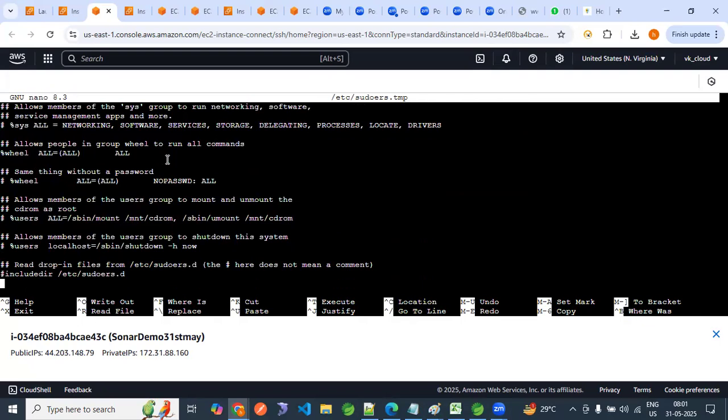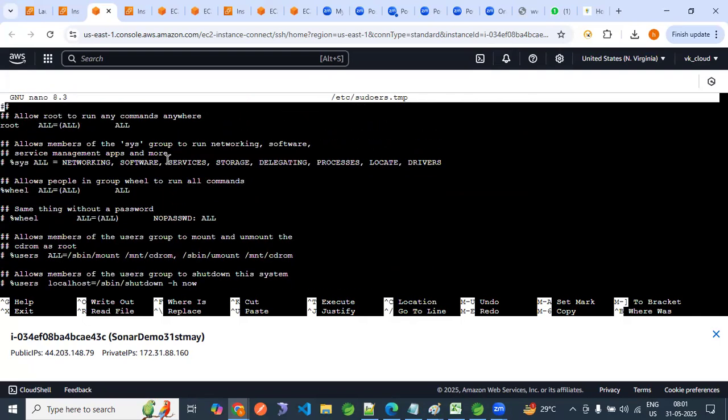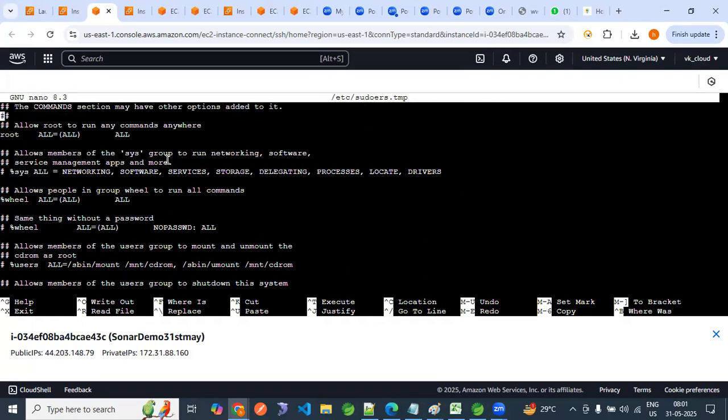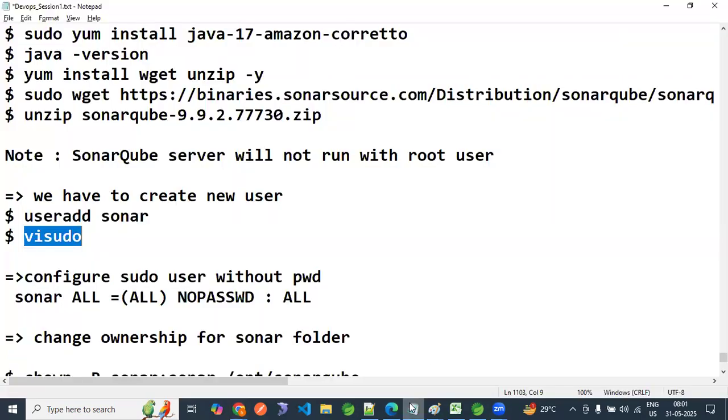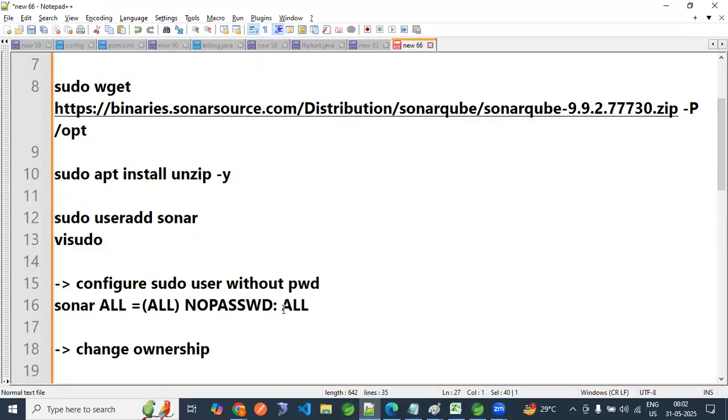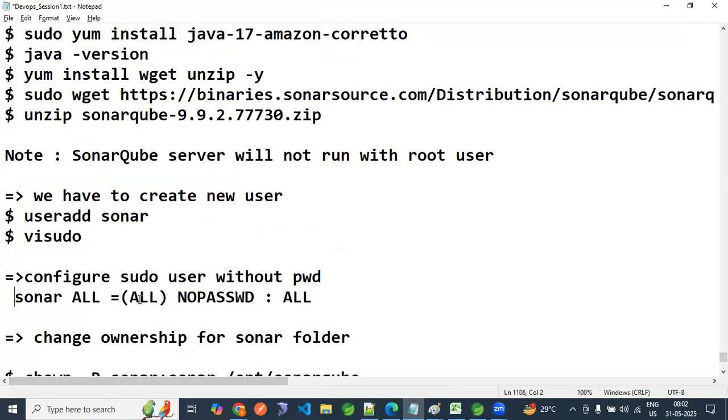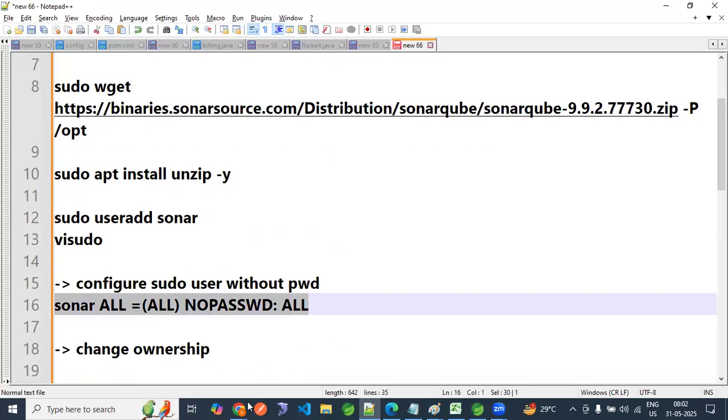we need to paste here. I'm checking where I can paste. Allow, it's fine. I can add anywhere. But I'm checking the place. This one. Here I will add. Okay. What is the command, guys? Sonar. Better to, I will use this one and paste here, to avoid any spelling mistake. Paste here. Okay. Same thing I will use here.